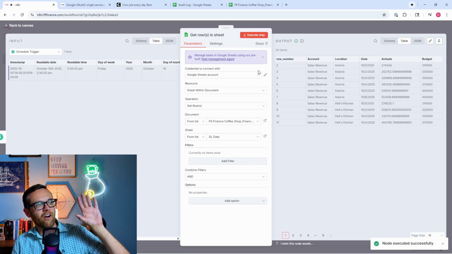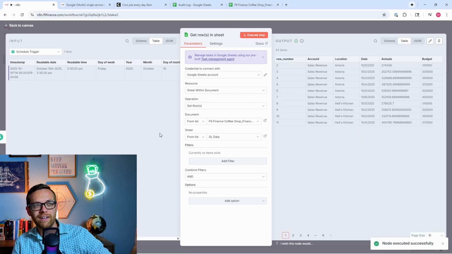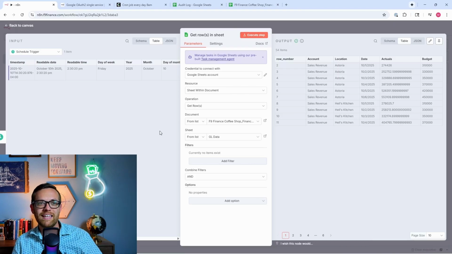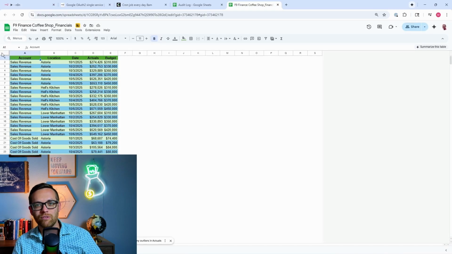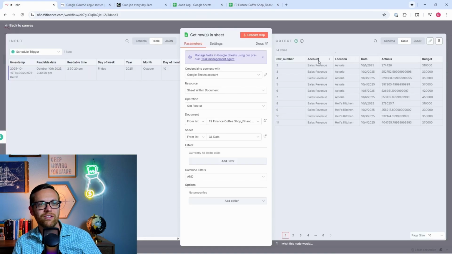So now we've seen our input, which is the trigger. This step is getting rows in the sheets, and the output is that data that is sitting in our Google Sheet. I've got it up here for reference so you can kind of see what you see over here. This is the Google Sheet, a typical GL export coming from our financial system. We've got our account, our location, date, actuals, and budget. And you'll see all of that over here. Account, location, date, actuals, budget, and then it's added row numbers just for the reference of the system. All right, so we've got this node all built out.